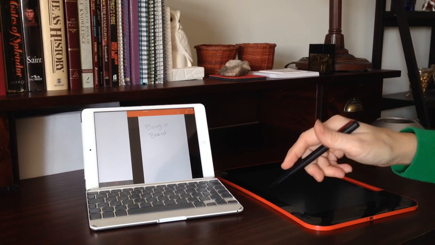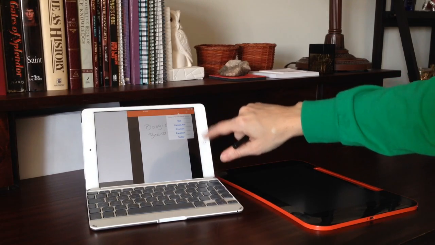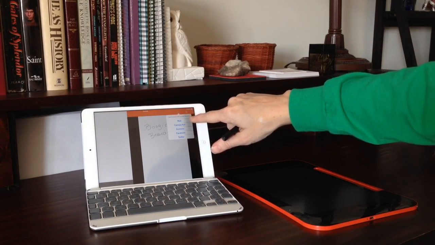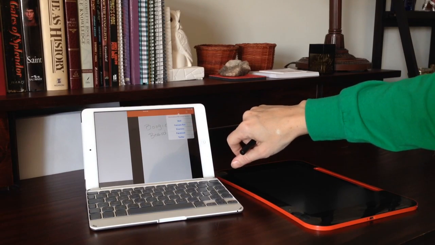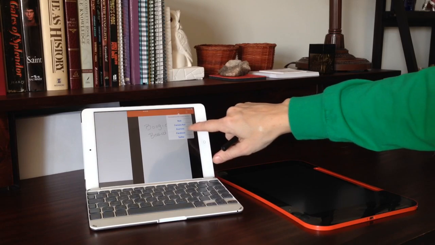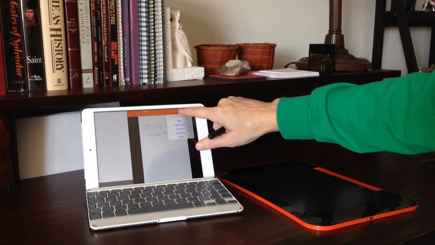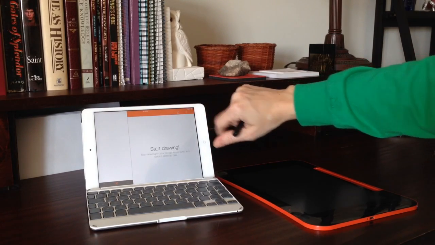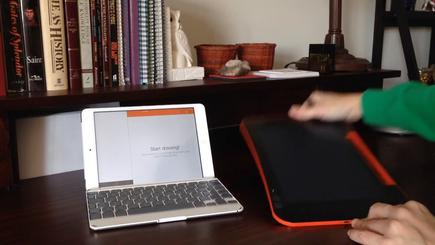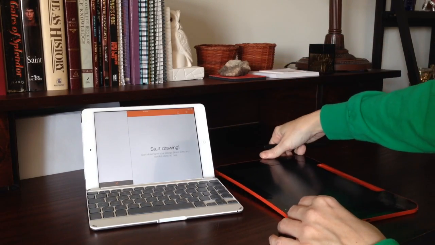Now from the live drawing menu, you can email it to someone, you can send it to your camera roll, you can send it to your Evernote if you have that set up, you can send it to Facebook or Twitter. Or if I send it to the trash, it also erases it off the Boogie Board.